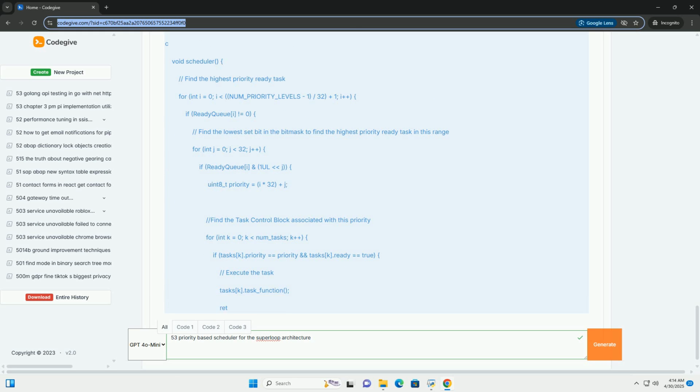Compiler optimization: use compiler optimization flags, for example -O3 in GCC, to improve the performance of the scheduler. However, be careful to verify that the optimized code still functions correctly.